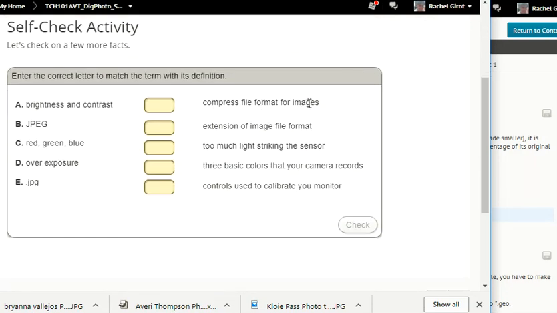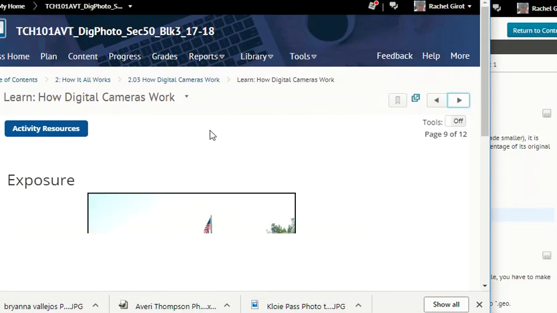Compressed file format for images: JPEG. Extension of image file format: .jpg. Too much light striking the sensor: overexposure. Three basic colors that your camera records: red, green, blue. Controls used to calibrate your monitor: brightness and contrast.